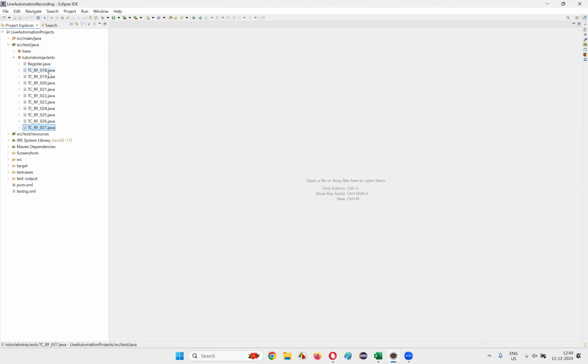This session is a continuation of the previous session where we are implementing the page object model and page factory design patterns in our project, with an intention of removing the hard coding of the locators in our tests. So let's switch to the project and work on whatever is left out.